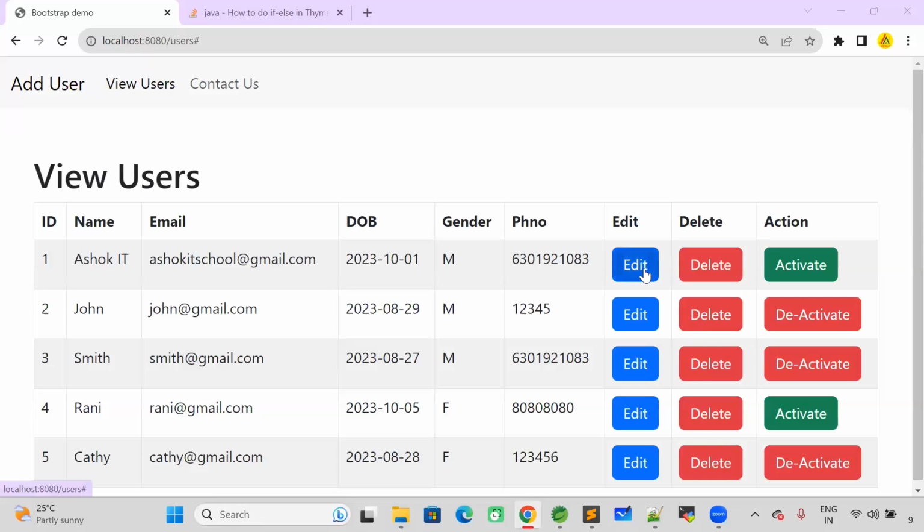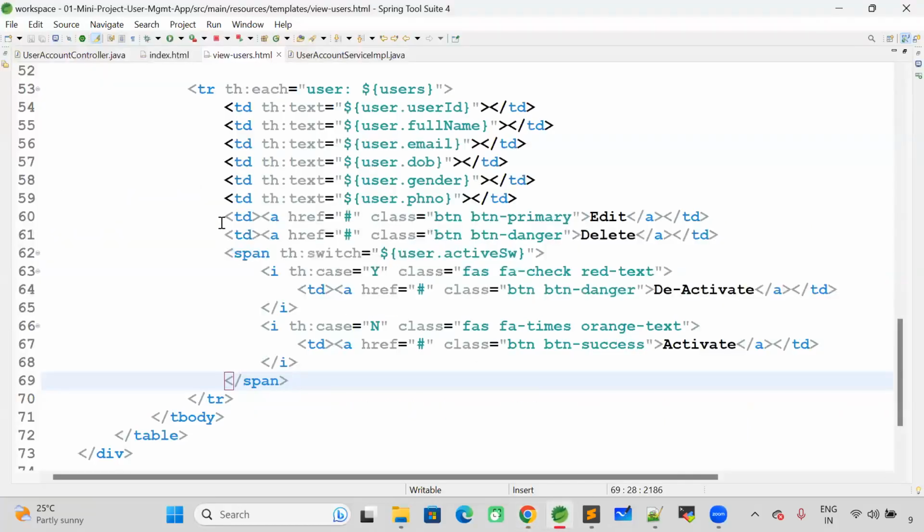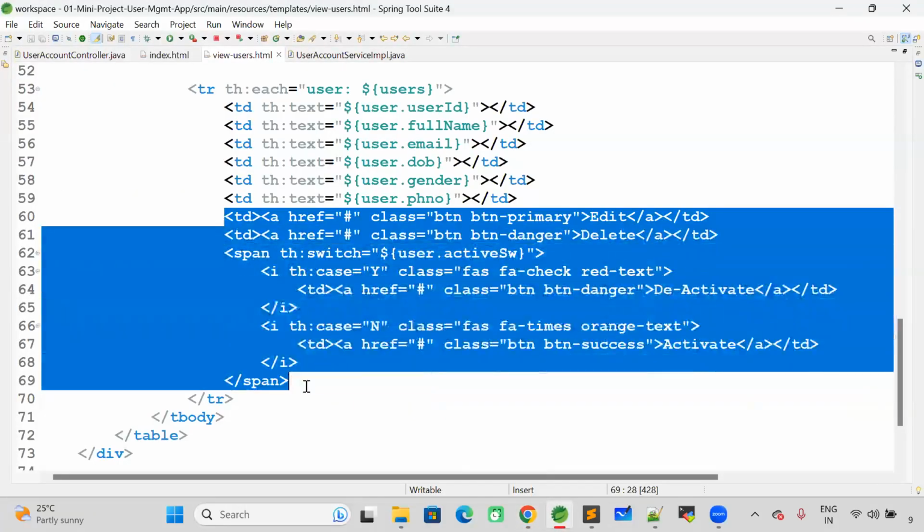Now, when I click on the edit, that record should go in the editable mode. When I click on the delete, that record should go to delete state. We should be deleting that record permanently. When I click on activate button, that record should be activated. When I click on deactivate button, that record should be deactivated. So we need to write the logic for these 4 hyperlinks.